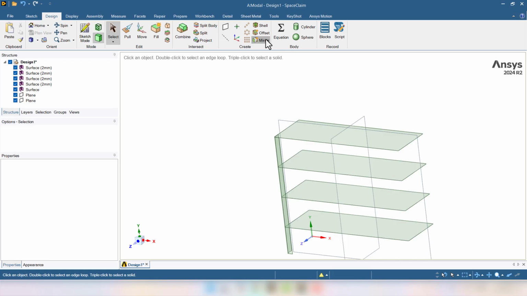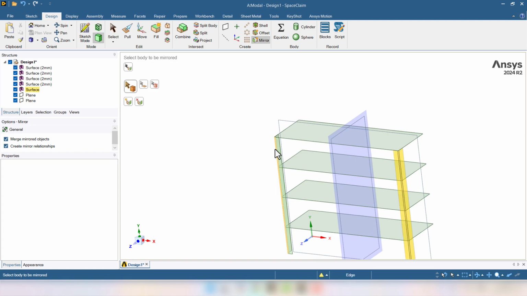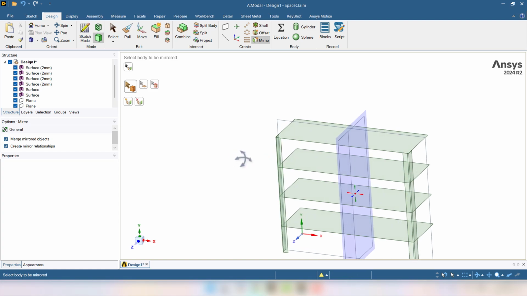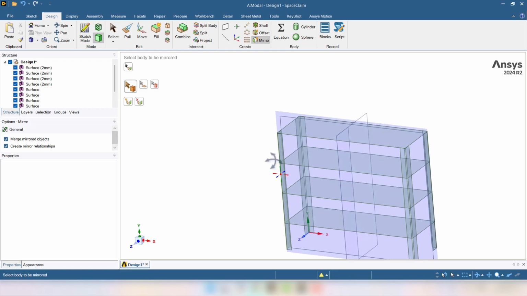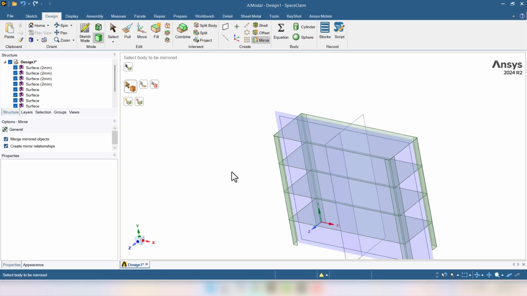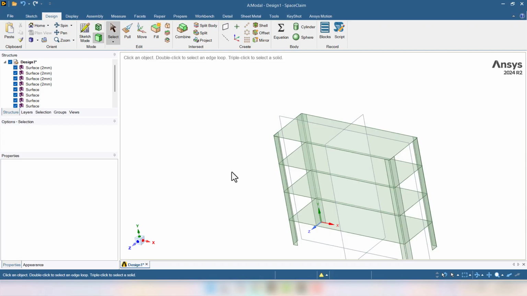Now I'll select the Mirror tool from the Design tab. I'll choose the first plane as the mirror plane and select the bracings as the object to mirror. Now we have two bracings. Next, I'll click on Select Mirror Plane again, choose the second plane, and select both existing bracings. Now, 4 bracings have been created. I'll double-press Escape to exit the tool.